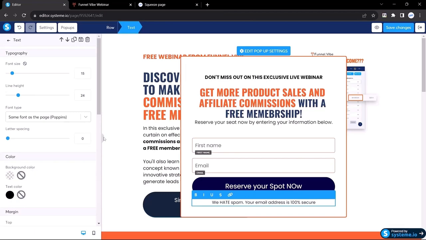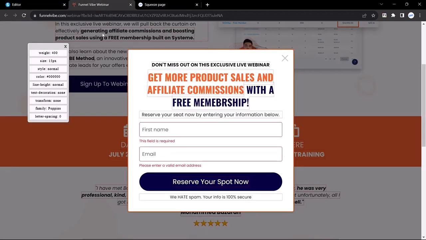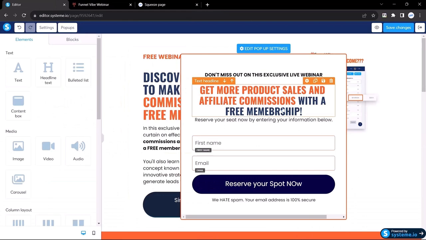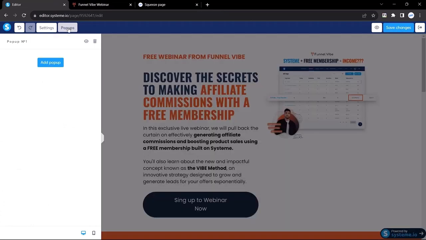And done. Now if we see it on full screen mode, then it's going to look like this, similar to this. So yes, we have successfully created our pop-up. Now click on save changes. Now click pop-ups, then it will disappear.